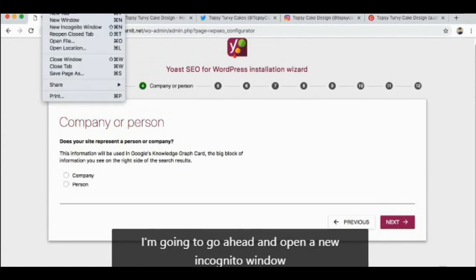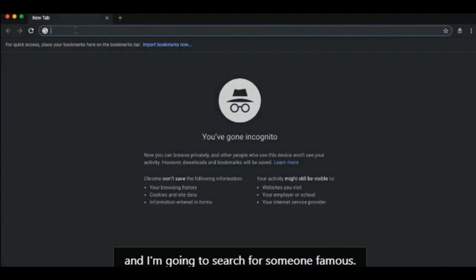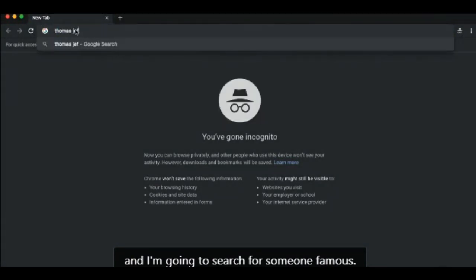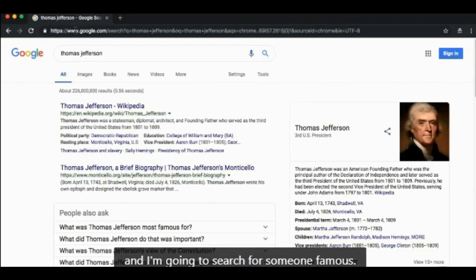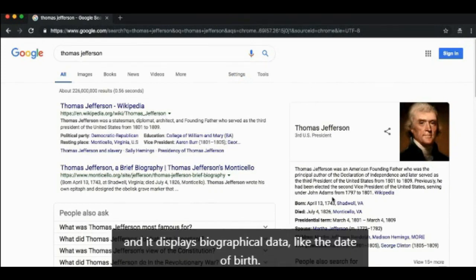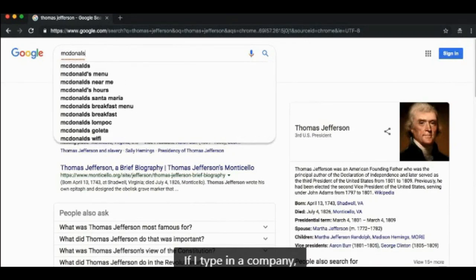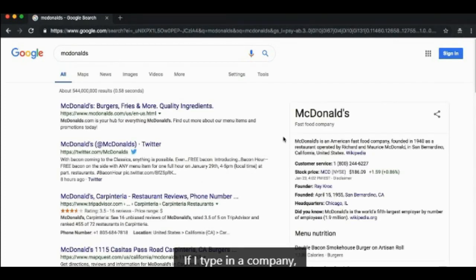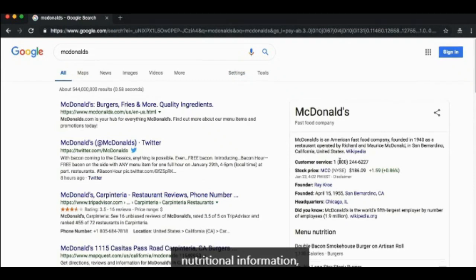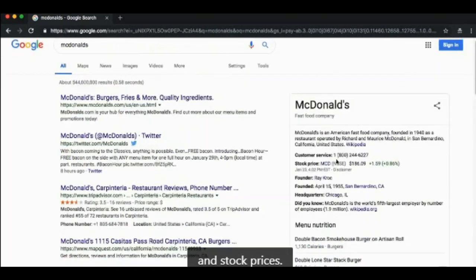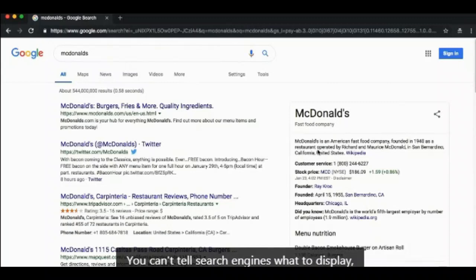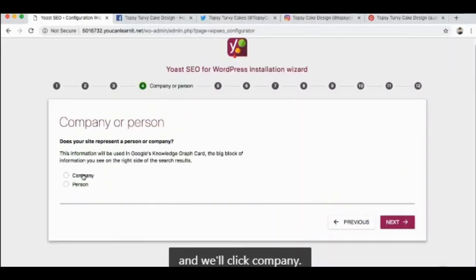I'm going to go ahead and open a new incognito window, and I'm going to search for someone famous. As a quick example, Google knows that Thomas Jefferson is a person, and it displays biographical data like the date of birth. If I type in a company, Google knows that it is a company and a restaurant, and it shows me a logo, nutritional information, and stock prices. You can't tell search engines what to display, but you can give them the most information. I'll close this window and we'll click company.